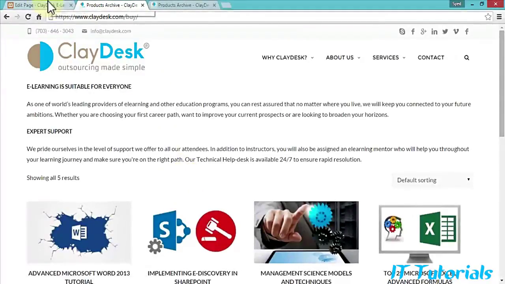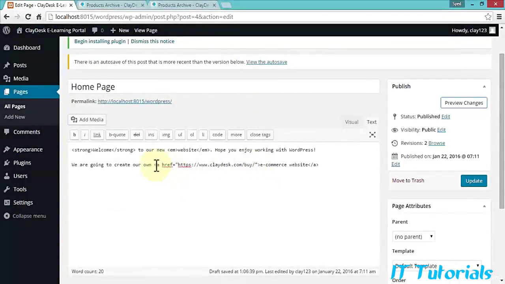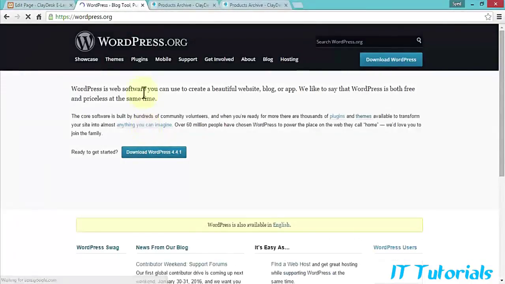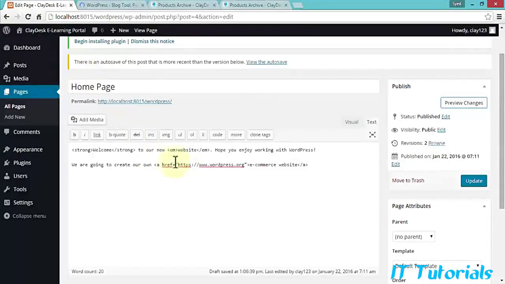So this way, again, let's go back, you can customize your own tags as well. If I change the URL here to say something like WordPress.org, of course preview changes, and now if I click on the e-commerce website, notice it's going to take me to the WordPress.org webpage. Great. So you get the idea.